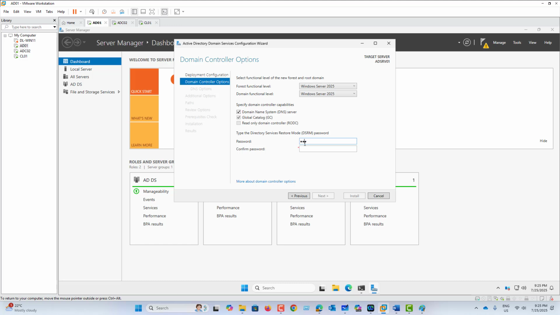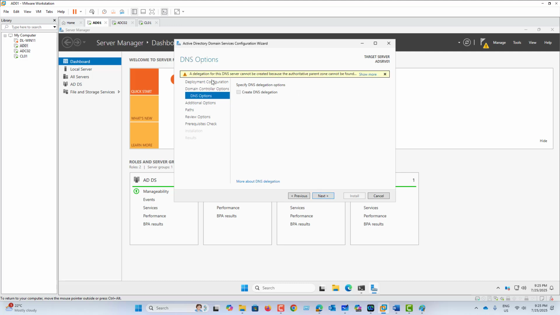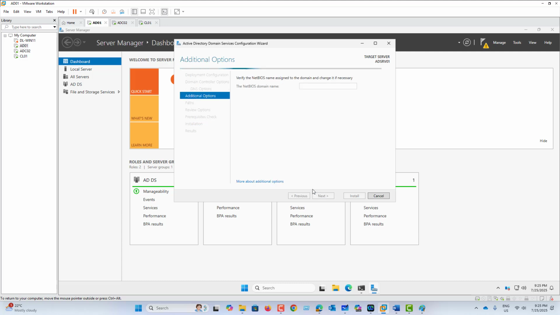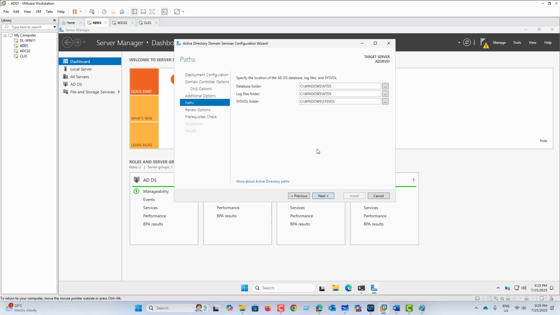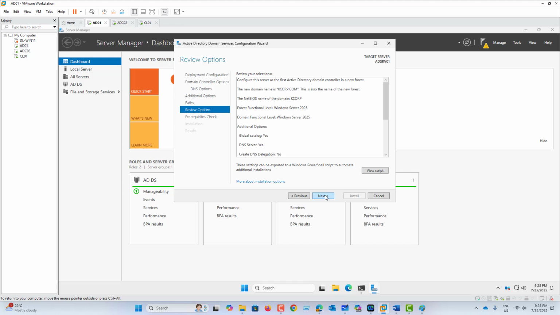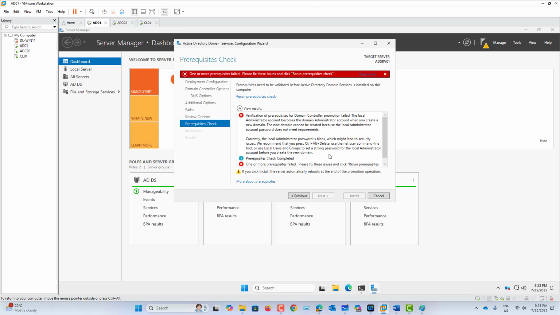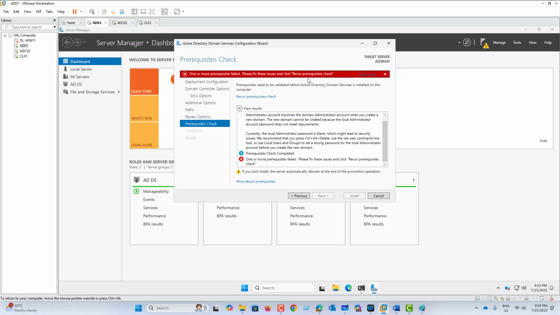So I'll put some different password here. We don't need any delegation. NetBIOS name, Kumar without .com. NetBIOS name was in the old days, without .com. Always keep the default paths, C:\Windows\NTDS as the path, C:\Windows\SYSVOL for the group policy. So it's saying one of the prerequisites failed. Let's see.